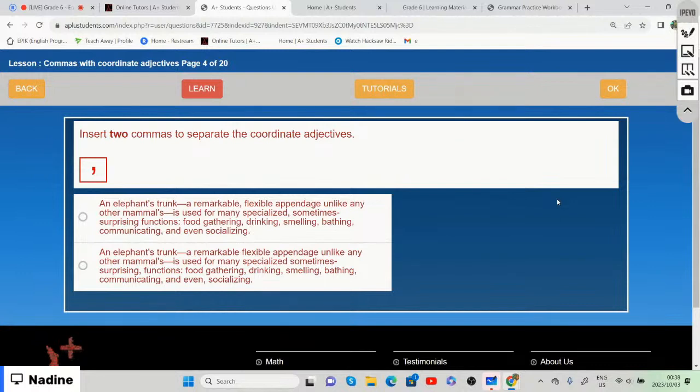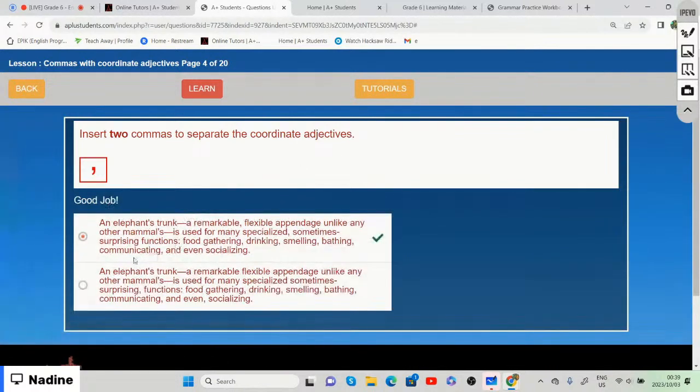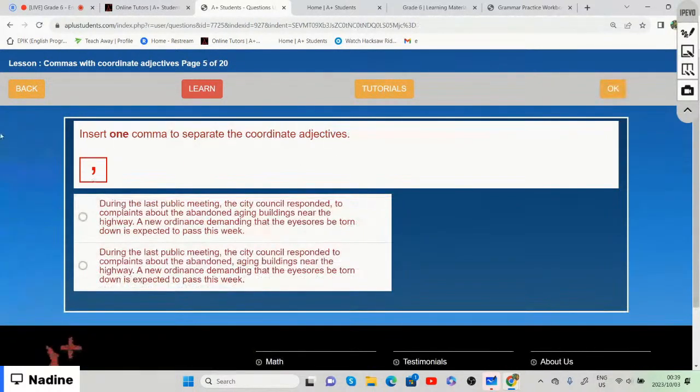So if we choose the correct one, we will choose option one. And option one is an elephant's trunk, right? A remarkable, flexible appendage. That is how they are describing its trunk compared to other mammals. So we go with option one. Yes, and if you have option one, then well done.